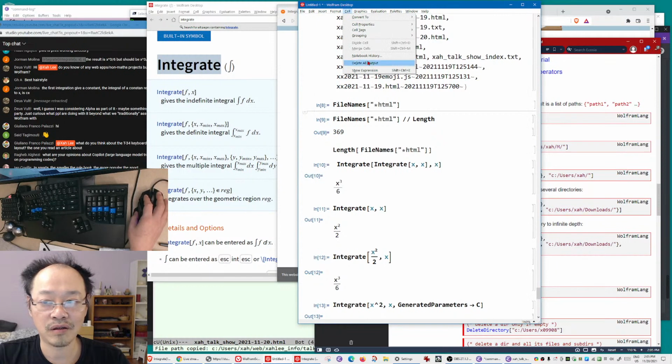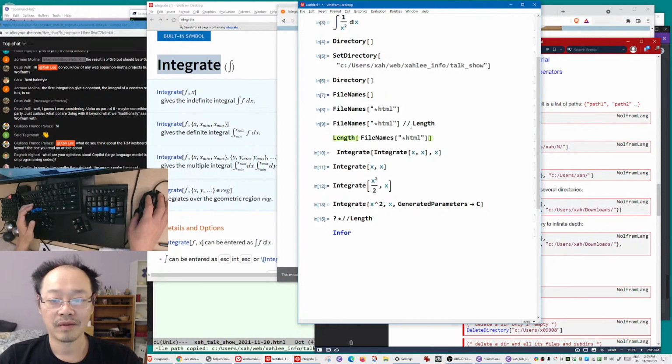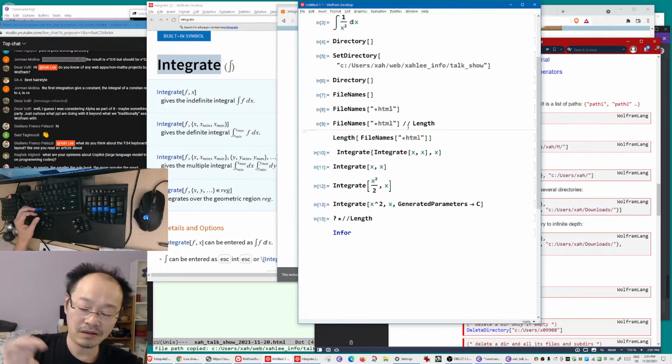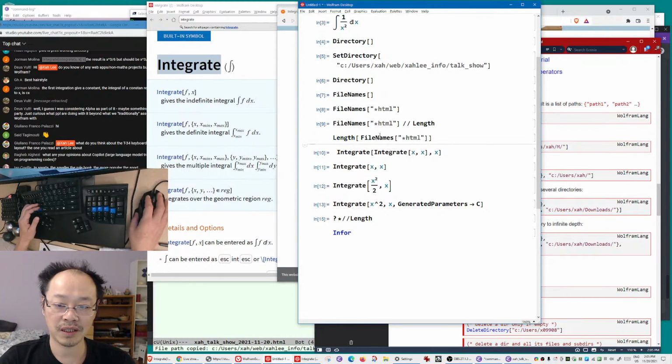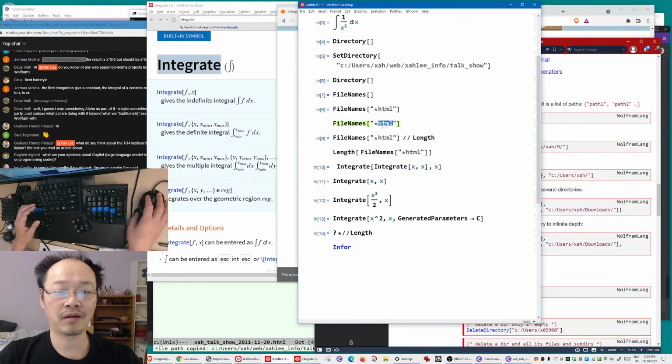Cell. Delete all output. Okay, now it's better. So now we can see. I showed you what is the equivalent of the ls command in Wolfram language, and also with a pattern. Let me continue with this one. This is the beauty of Wolfram language. What if you want all HTML files? Let me show you.